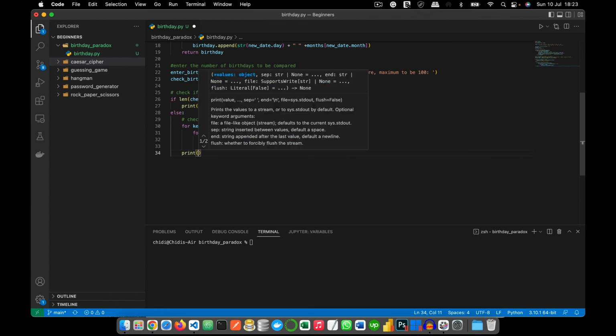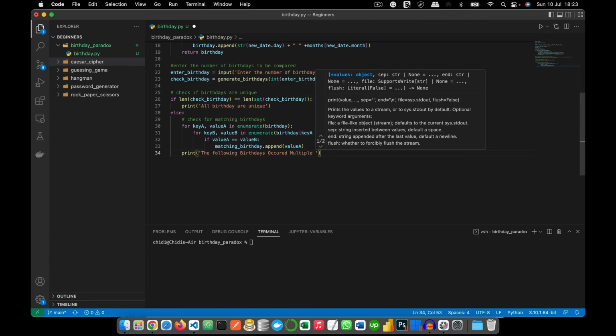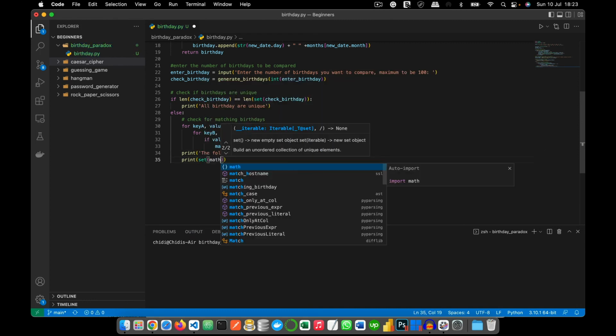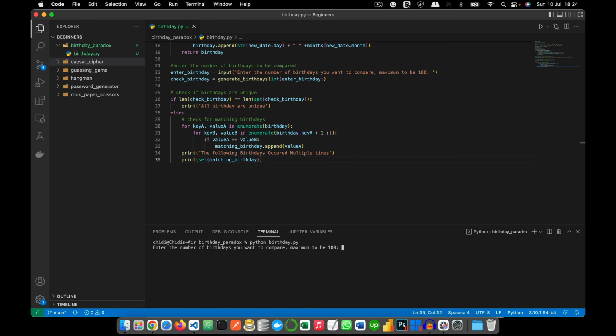We'll go ahead and say print the following. Let's say the following birthday occurred multiple times, and we can now go ahead and print the birthdays that occurred multiple times. Let's say matching. Let's run the script and hopefully we won't be getting any error. Let's say Python birthday.py. Following birthdays appeared multiple times: 28, 20, and 25, 26.